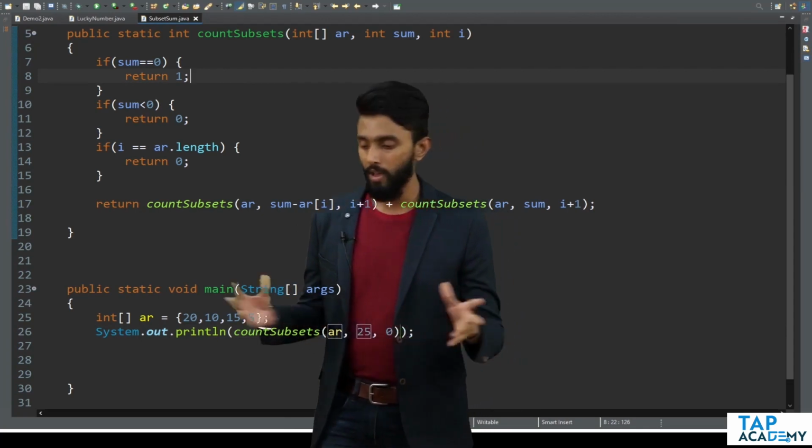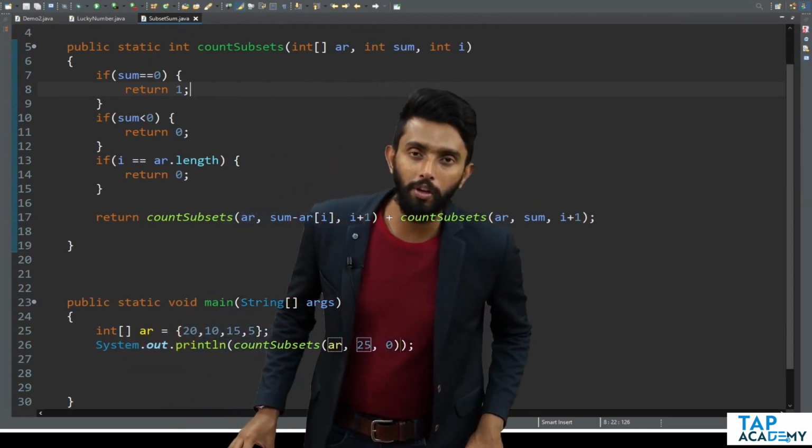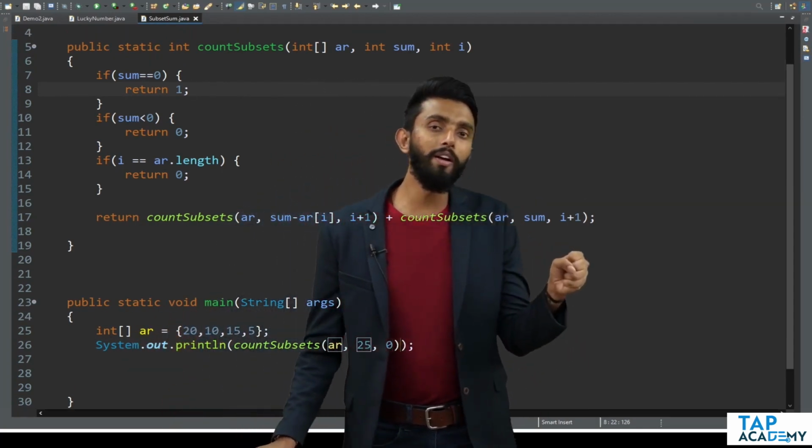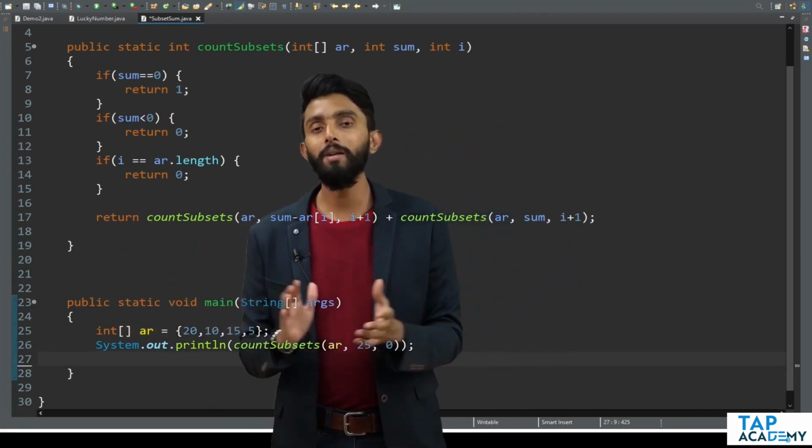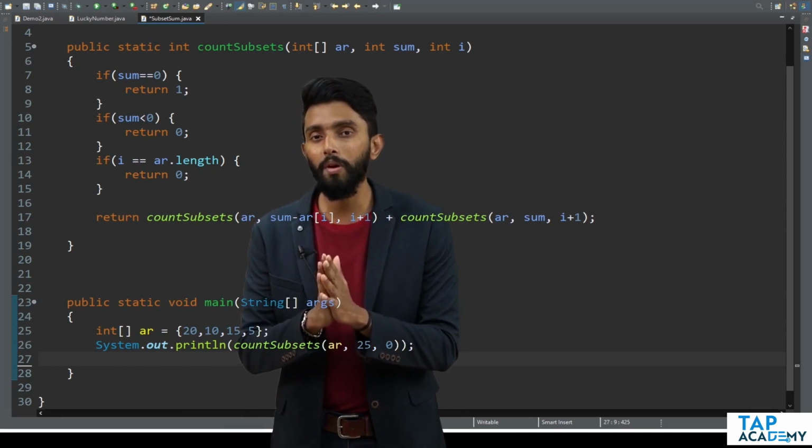So I hope this program was interesting. You learned something new, and I hope your hold over recursion is becoming stronger and stronger. But make sure you guys are practicing. That is the most important thing.